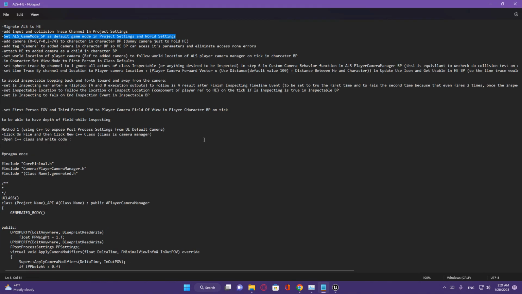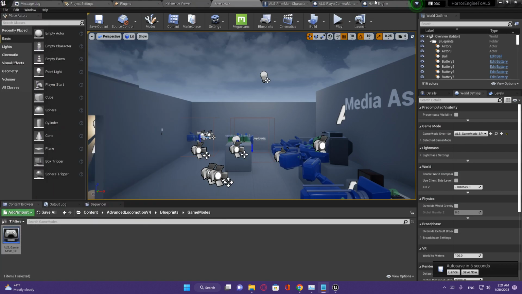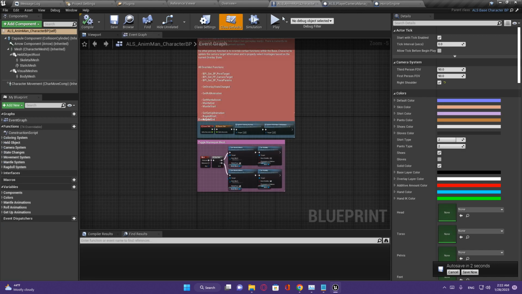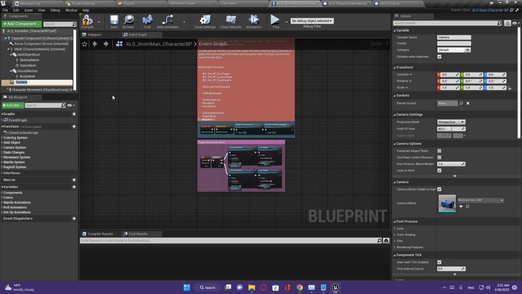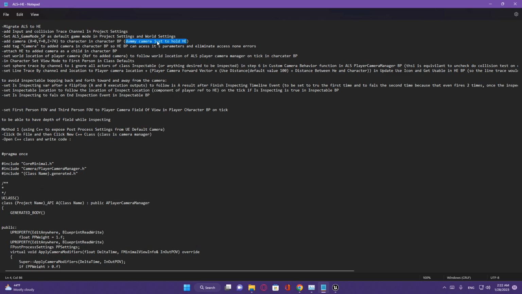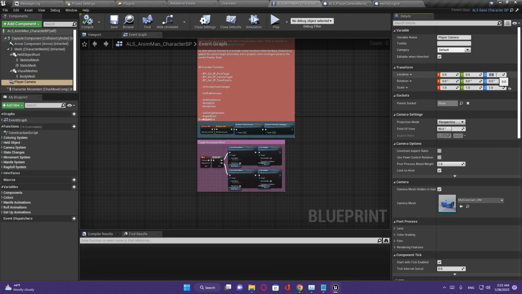So we can go to the handy dandy cheat sheet in here. Add camera with these coordinates to the character, which means the ALS element that we have. This camera's only job is to hold Horror Engine, because Horror Engine, as we said, wants to be attached to a camera. So we'll need to add a camera in here and attach Horror Engine to it. So first, let's add a camera. Let's name it Player Camera. Compile. Location 74 on the Z.